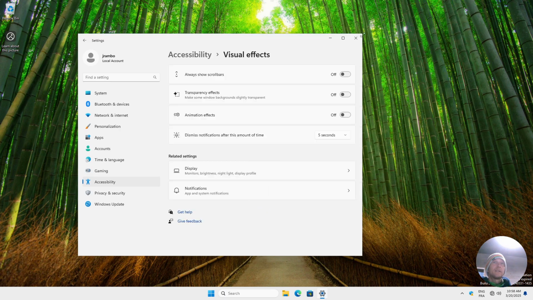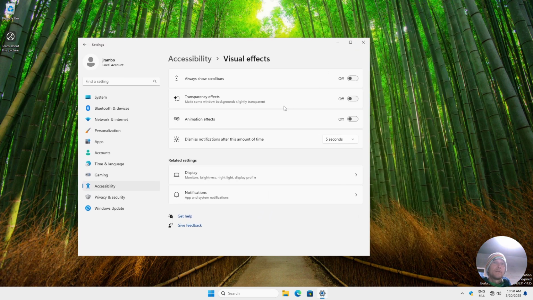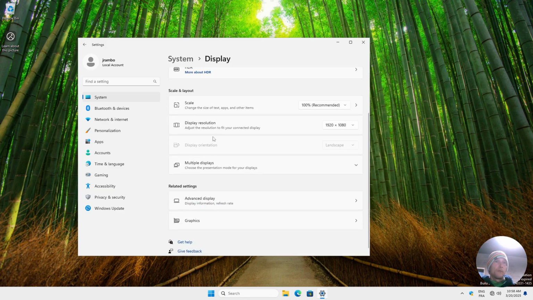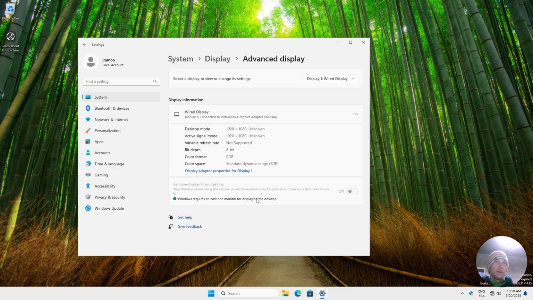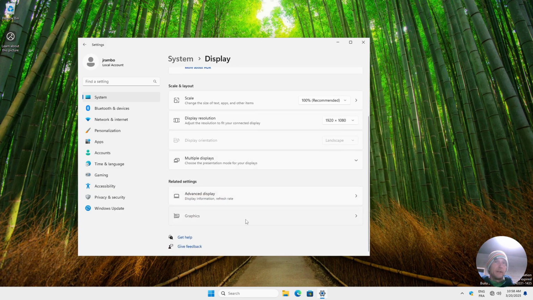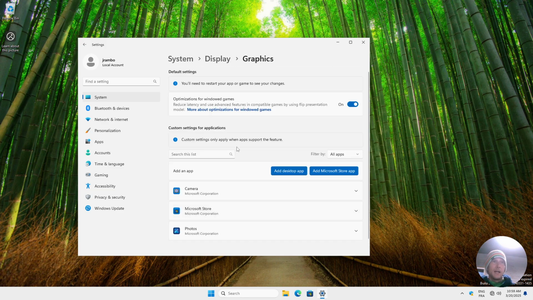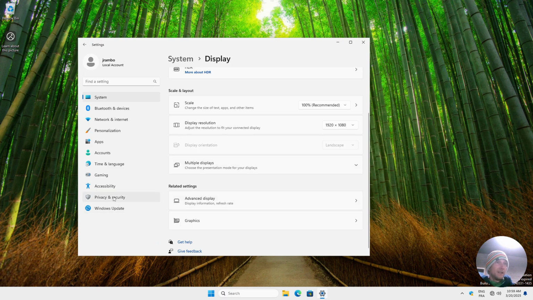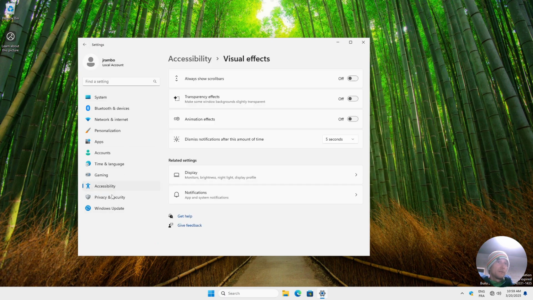So this is something that's very useful to turn it off. And displays and monitors, brightness recommended, HDR, color profile, advanced display and graphics settings. Nothing here to worry about. I'm flying on the go. I'm showing you how to think and how to go through these settings and turn off everything you don't need.